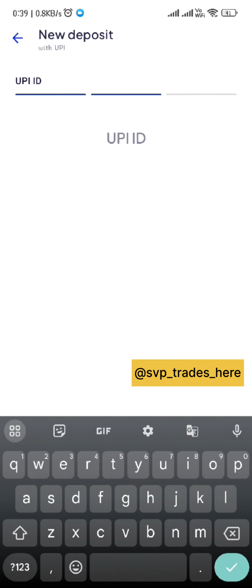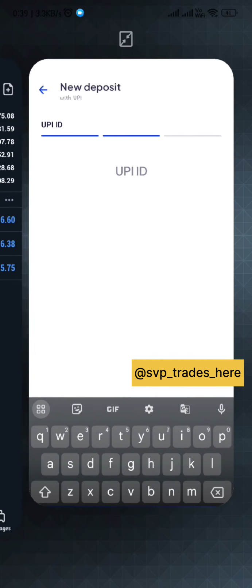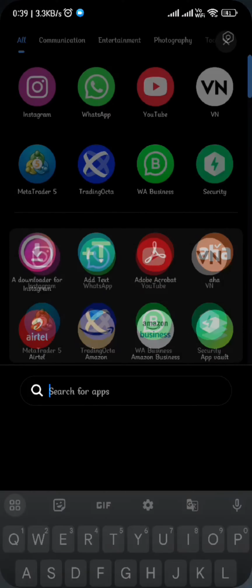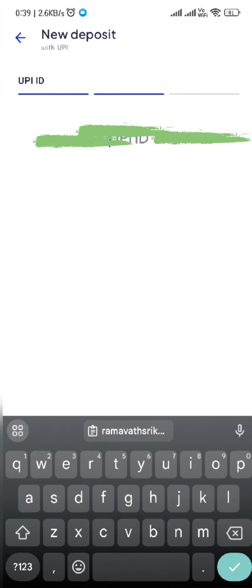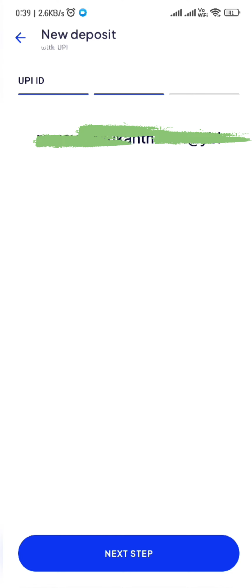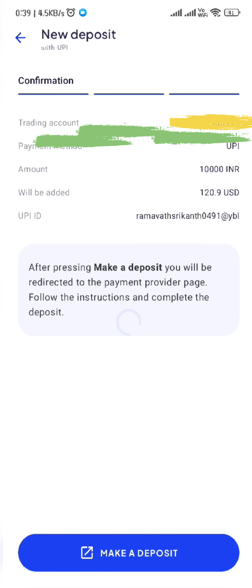Click on next step and now it shows here we have to paste our UPI ID, like from PhonePe, Google Pay and Paytm. So from that we have to copy our UPI ID and after that I will paste it here. Whatever you have access to, you can use it. And now I'm going to click on next step.